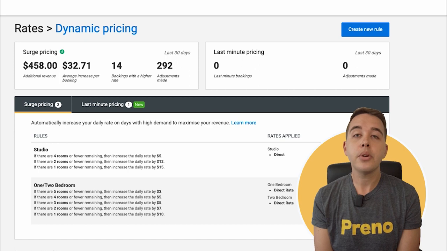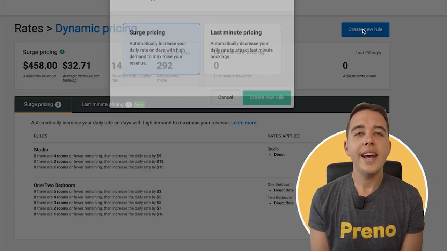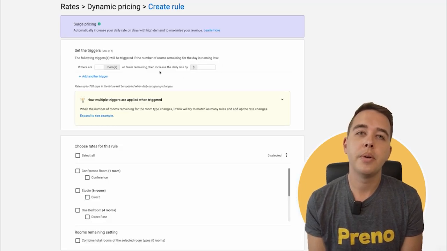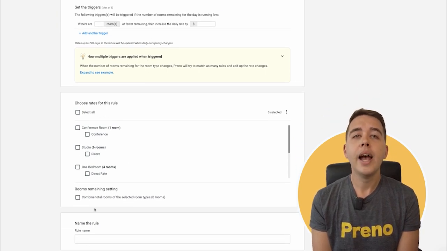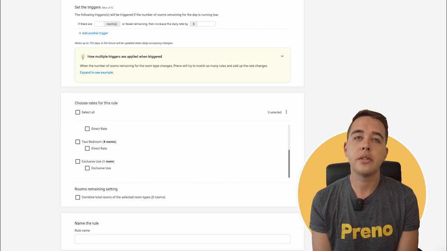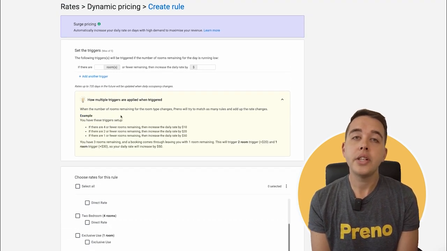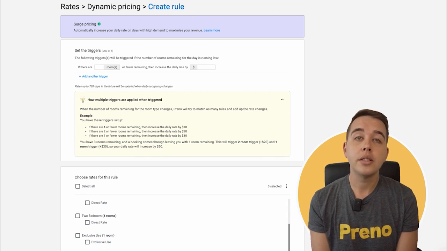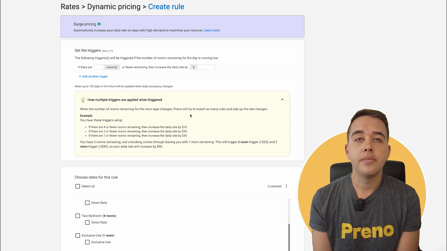Setting up these rules is a breeze with just a few clicks. Navigate to the dynamic pricing section and hit the create new rule button. Give your rule a name, choose your room type, then establish your triggers based on the number of rooms left. Adjust your triggers to reflect your hotel's demand. And remember, minimum and maximum thresholds are your safety net here, keeping your rates competitive and sensible. So don't forget to create these limits to give you peace of mind that your room rates will never fluctuate below or above a certain amount.